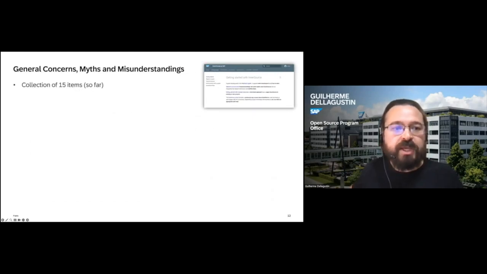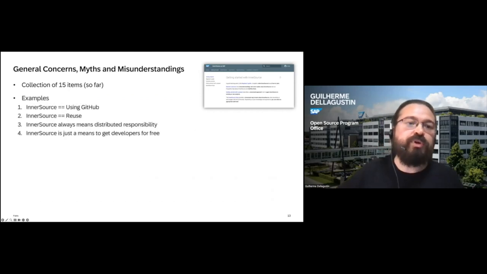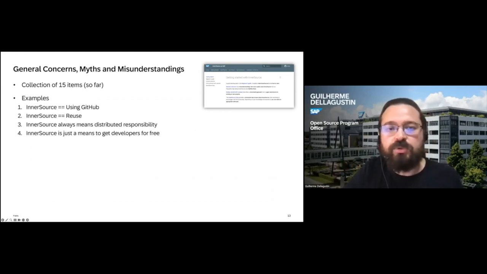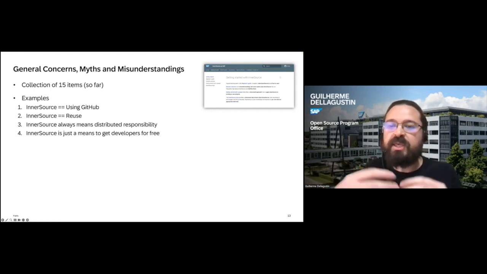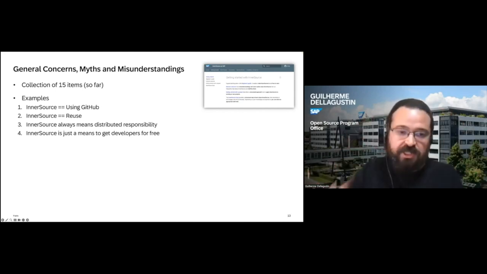We have already collected 15 items that are either concerns, myths, or misunderstandings, and we give a response to each. A few examples: that InnerSource is just GitHub, or put whatever tool you want there to manage your source code. We know that it's important to have the source code controlled and visible, but that alone doesn't make InnerSource. InnerSource is a larger concept. There is collaboration. There is making it easy to contribute. All these things that we know go around it. So this is a common misunderstanding.